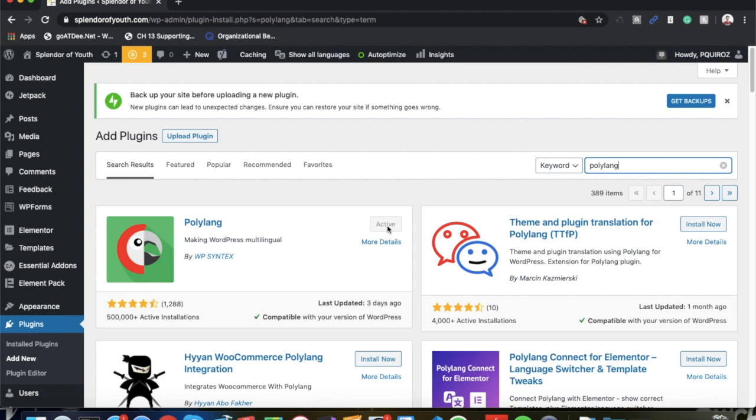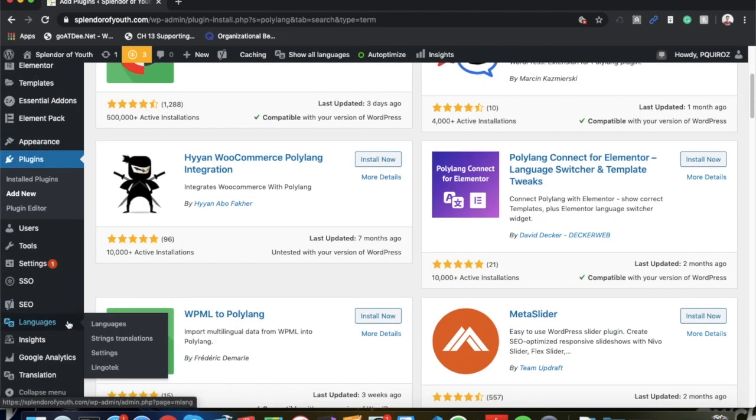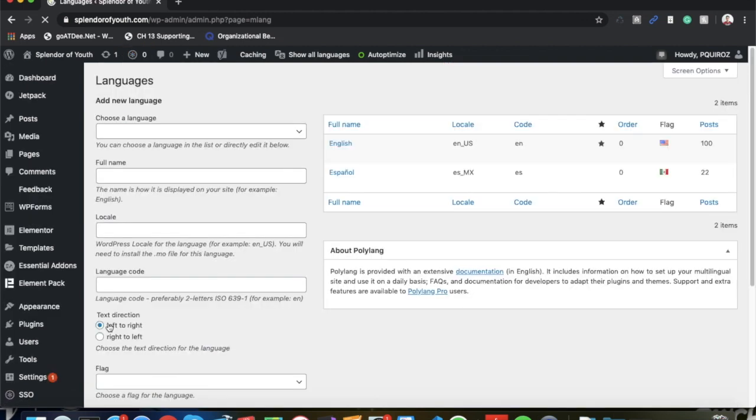And once you have it activated, go back down to the left hand side and go to languages and languages again. This is going to take you to the actual page where you can add the languages that you're going to want to translate in. So you guys can see my default language is English, and then I have Español, I have Spanish as my second one.